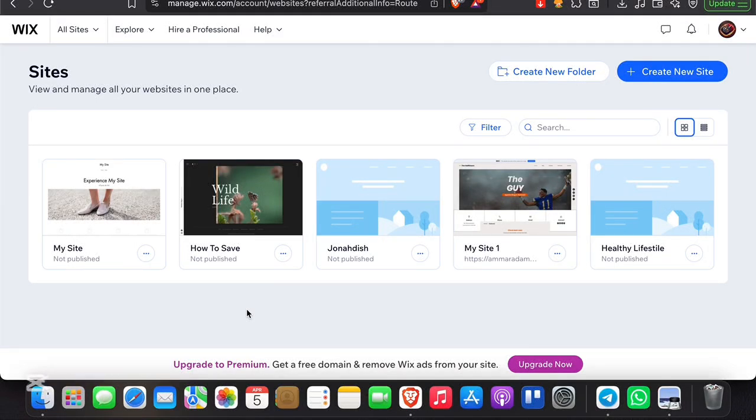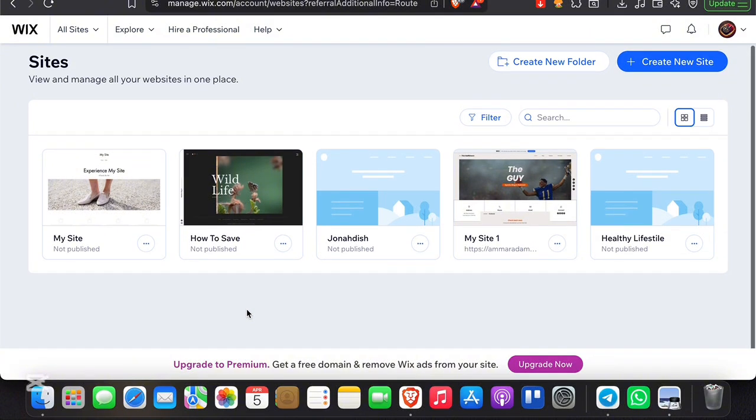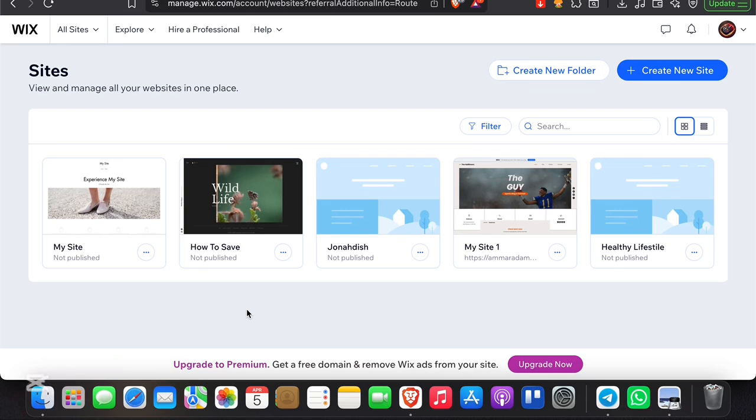In today's beginner-friendly tutorial, I'm going to show you how to install Facebook Pixel or Metapixel on a Wix website in 2026, step by step, so you can track visitors, run ads, and improve conversions. Let's get started. Step 1, create your pixel or Facebook Pixel.